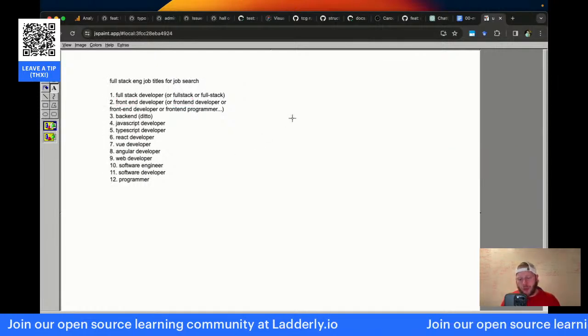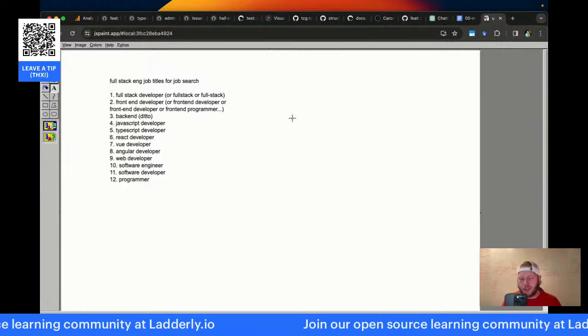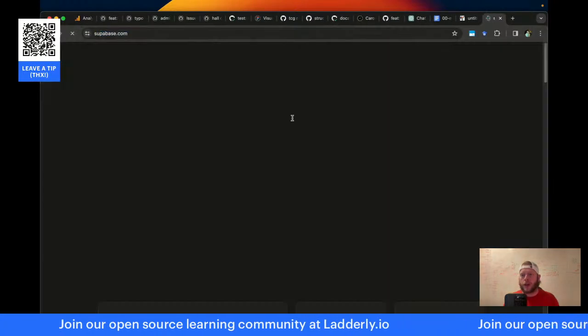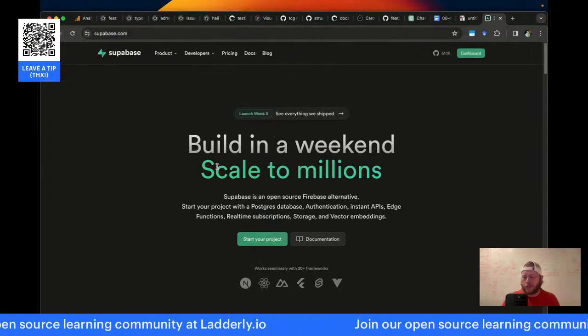Hey, I just learned Firebase. What are your thoughts on it? I think Firebase is mid. I'm not a fan of Firebase. Supabase, Postgres over Firebase every time. Check out Supabase.